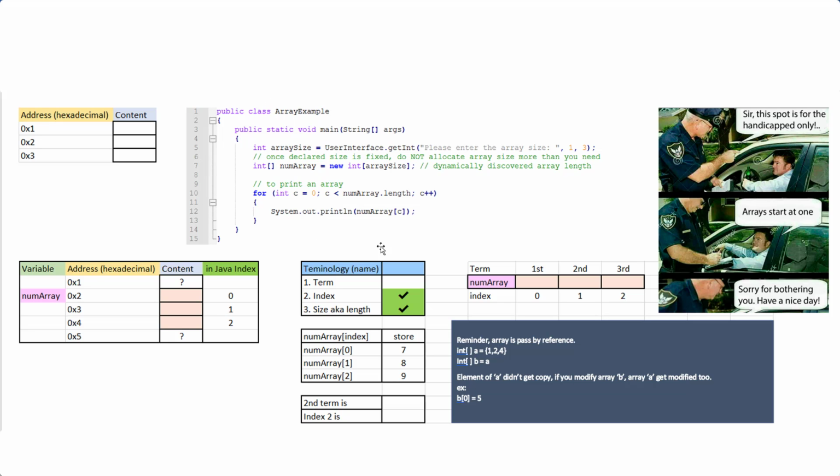After we understand this part, let's go and explore the internal working of this. When the user enters the array size as 3, what Java actually does behind the scenes is, Java will go and find the available memory location. So example 0x2, 0x3, 0x4 are empty. If Java finds 0x2, 0x3, 0x4 empty, then Java can store the num array. So Java would assign, okay, you can use this memory location.